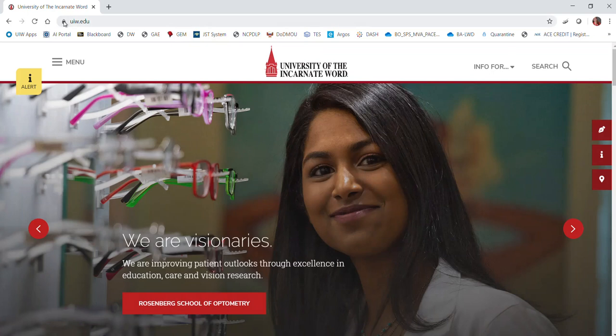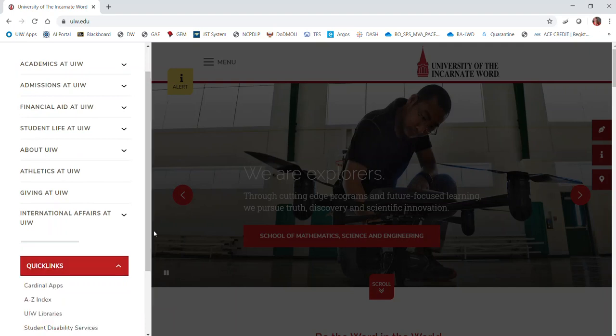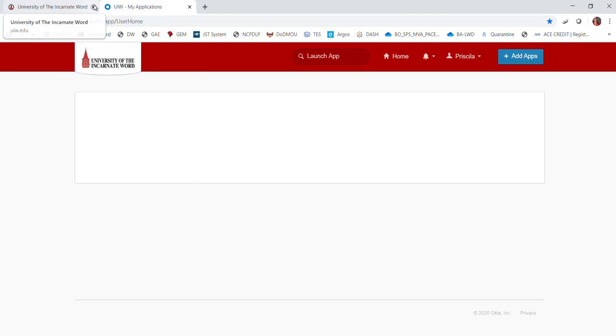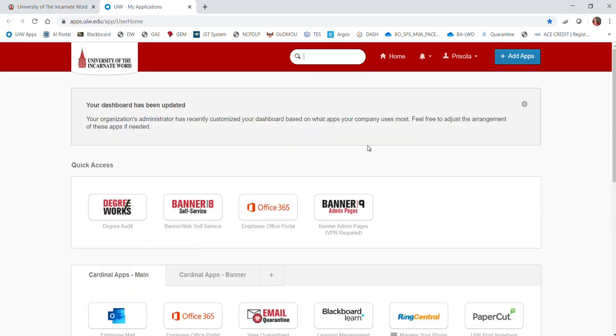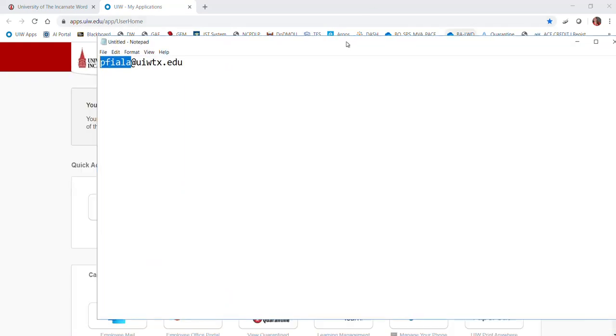Go to the UIW website, uiw.edu, go right here on the menu, click on Quick Links, which I had open before. Here you go, and click on Cardinal Apps. If you have not accessed this before, it's going to ask you for a username and a password. Your username should be everything that comes before the @ sign. For example, my email is pfiala@uiwtech.edu, so my username would be pfiala only. And then put your password that you have set up before.